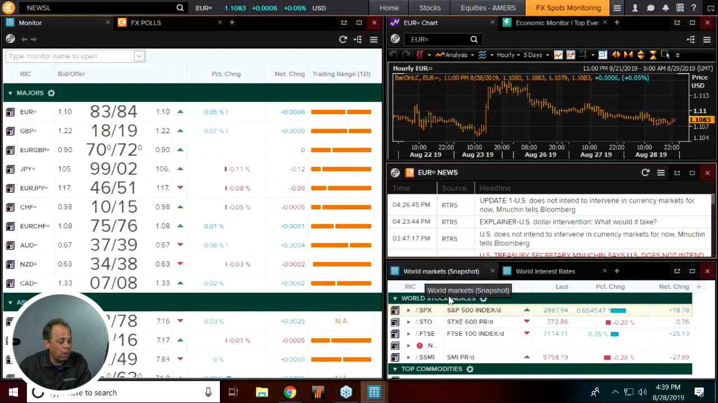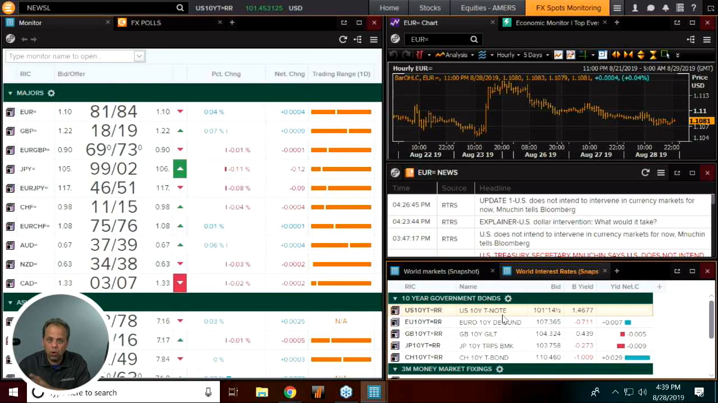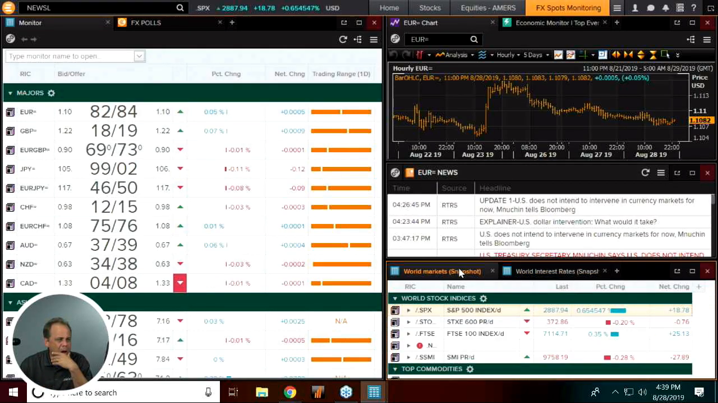Right here you've got your market snapshot, so you can see exactly what the markets are looking like around the world, and you've got your world interest rates. So you can actually, on this page, go in and see exactly what the interest rates are, if they've been corrected, how much they've changed, et cetera. It's just a fantastic platform.